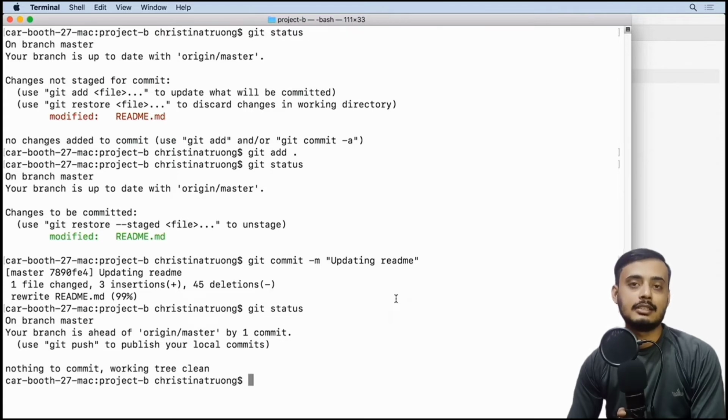Let's run git status again. Now it says your branch is ahead of origin/master by one commit. This means that our local master branch has one commit that the remote origin/master branch doesn't have. The next line, nothing to commit, working tree clean, means there is no modified file in the working directory.